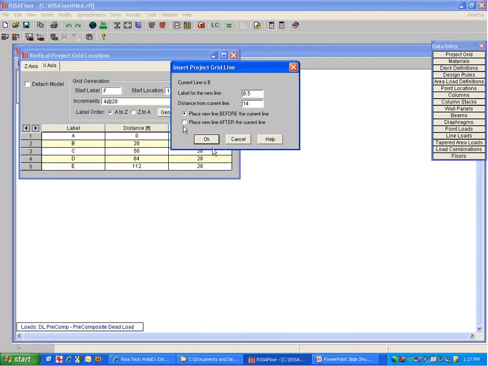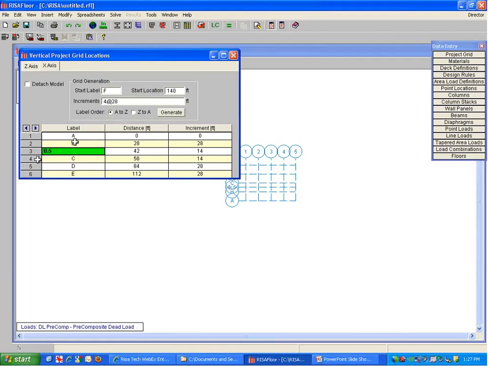I'm going to tell it to go after the current line. So if I say OK, I can see here that right after B, I get B.5, and I'm at 14 feet directly after that. And behind my screen here, you can see it starts to populate right away.